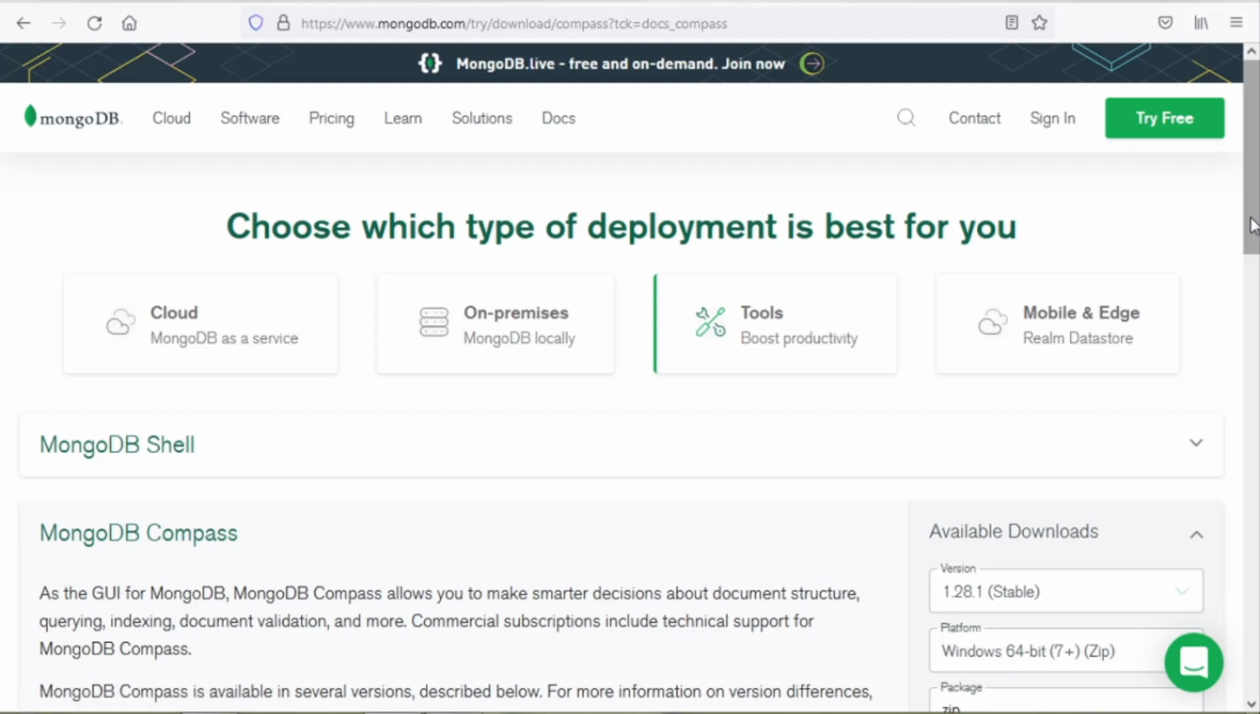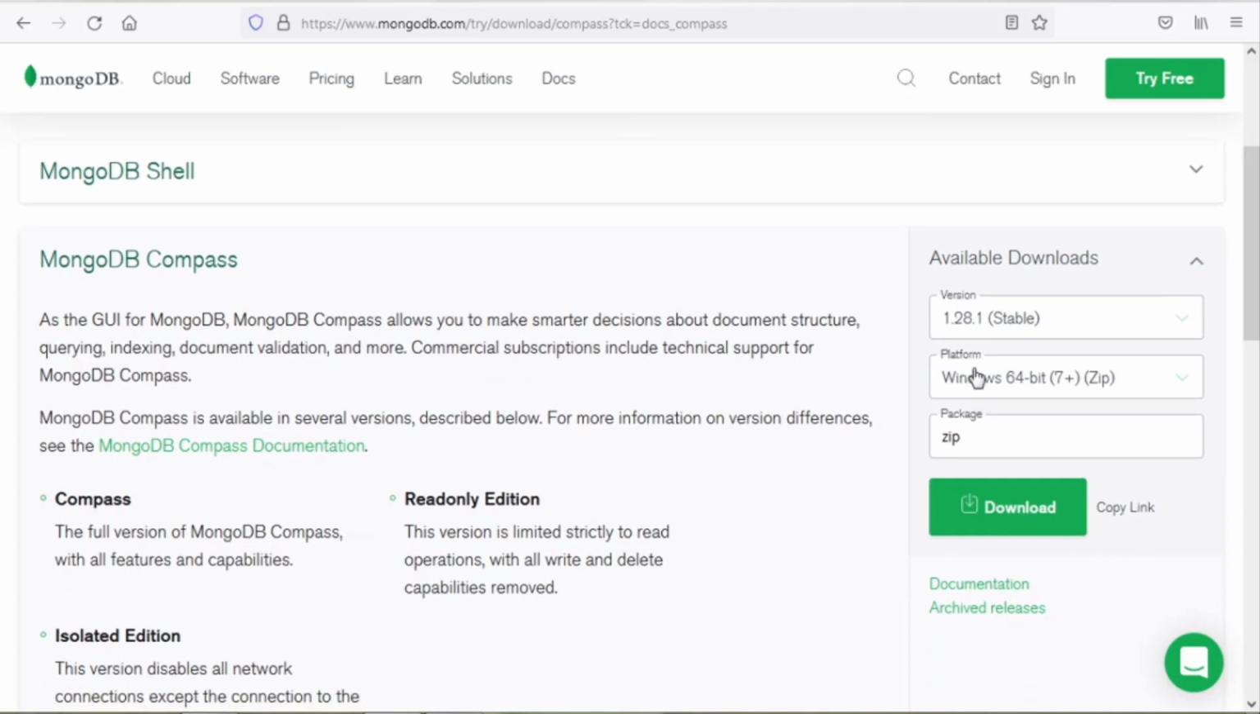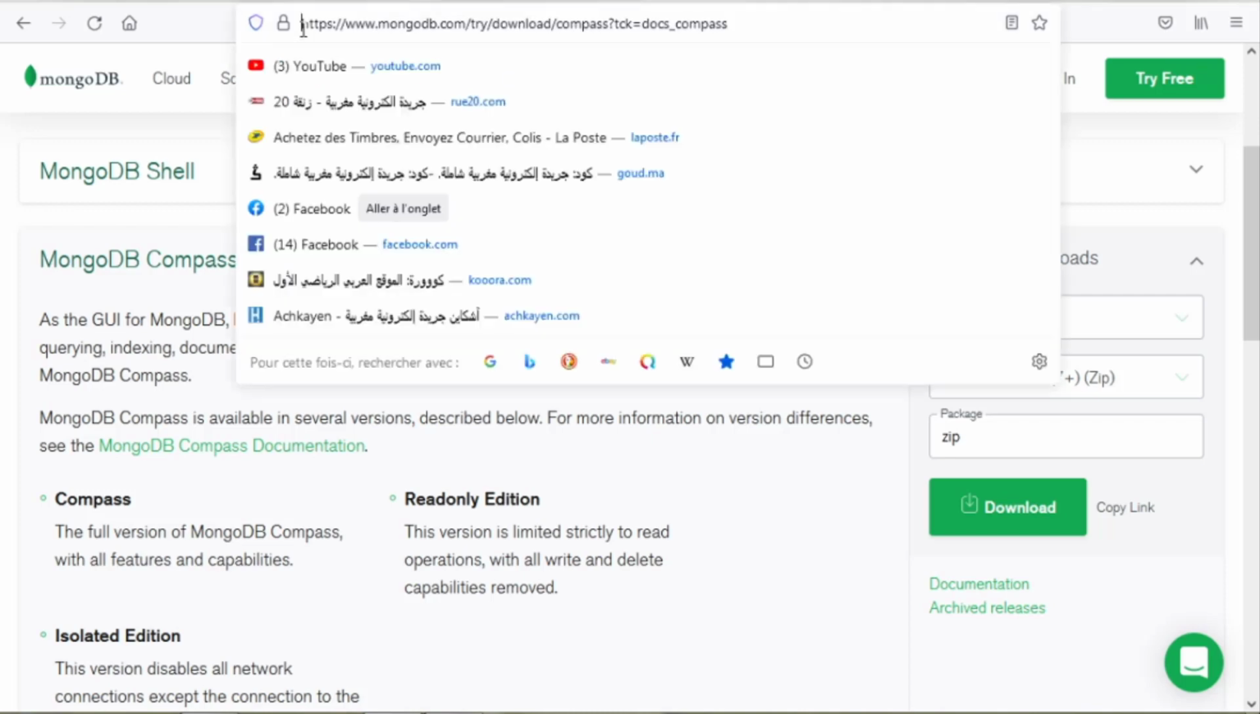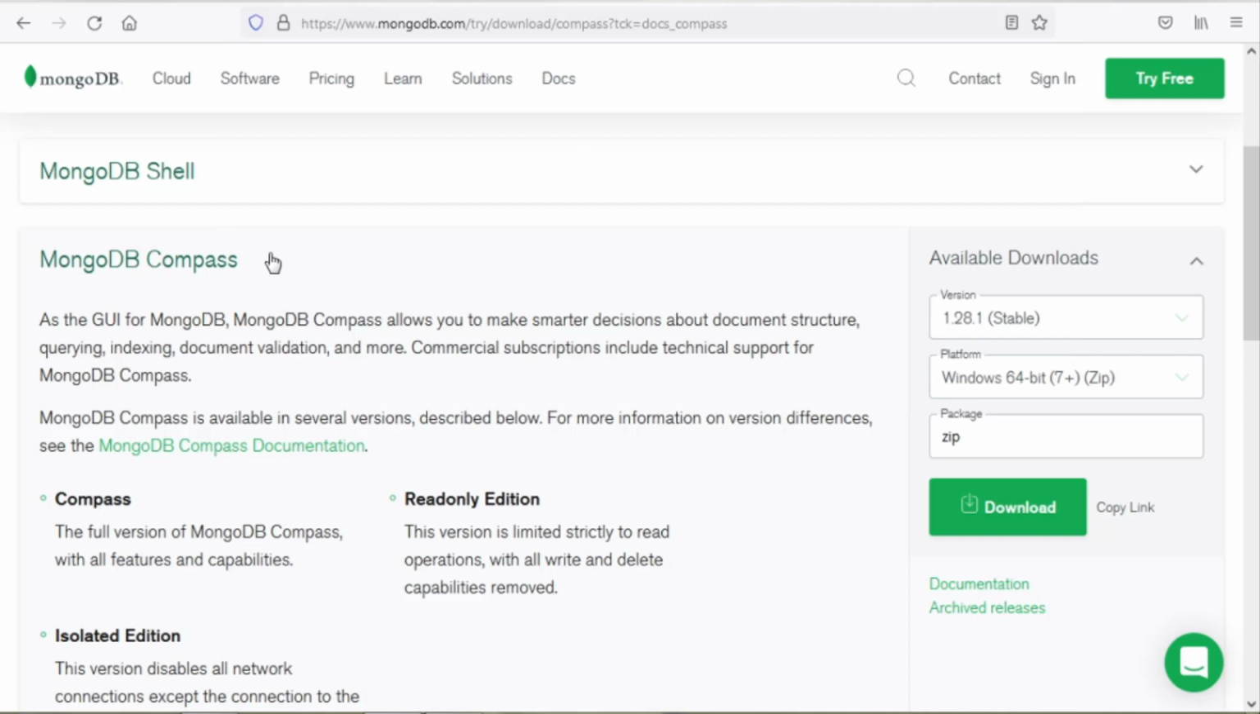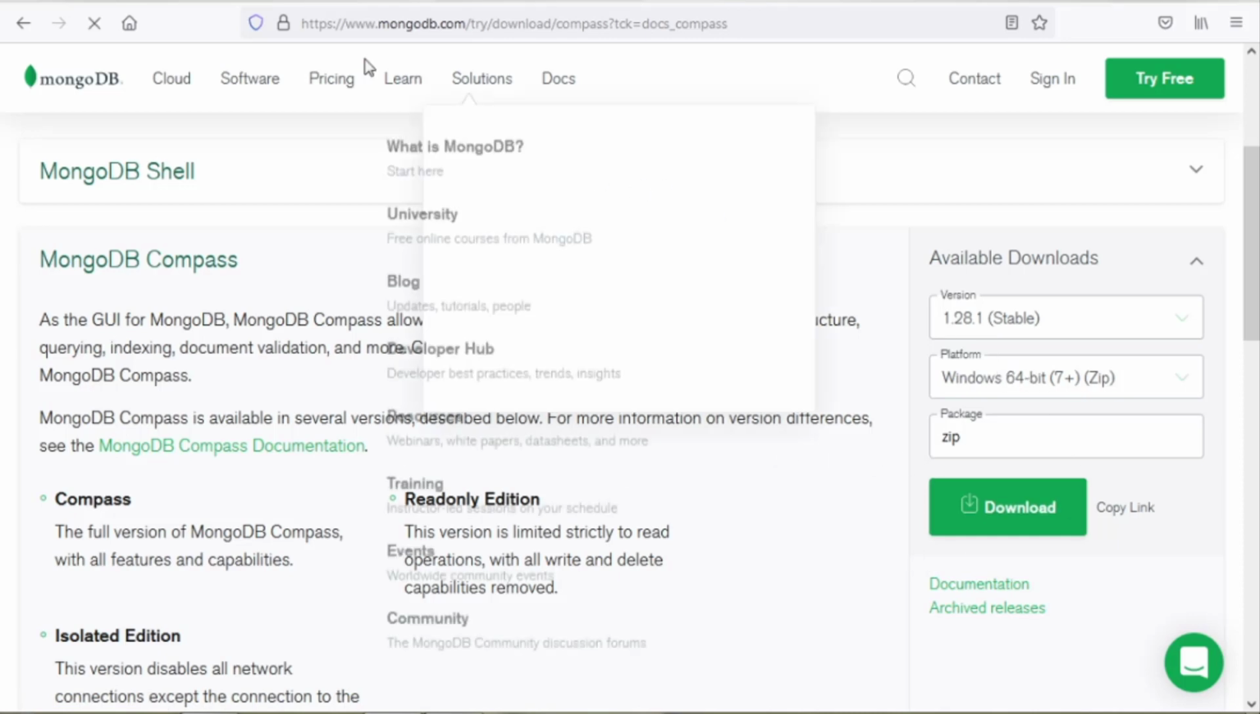So we start this video by downloading this tool. You can use the official website mongodb.com to download Compass. In the first video, you can learn how to download and install MongoDB. So this second video is about how you can manage MongoDB graphically. MongoDB Compass is a graphical user interface. You can download it from this website.